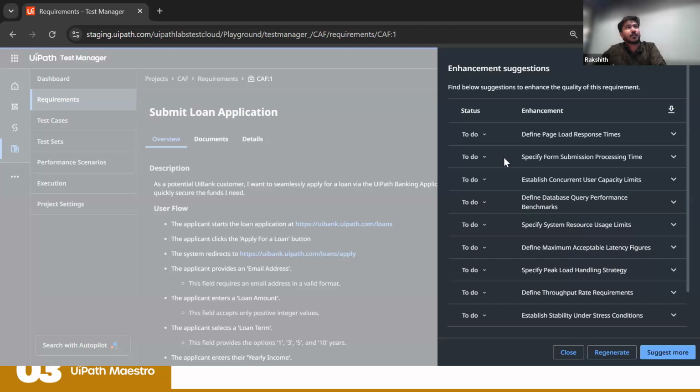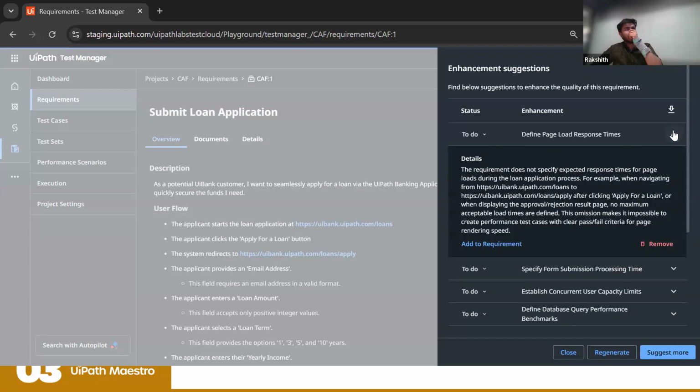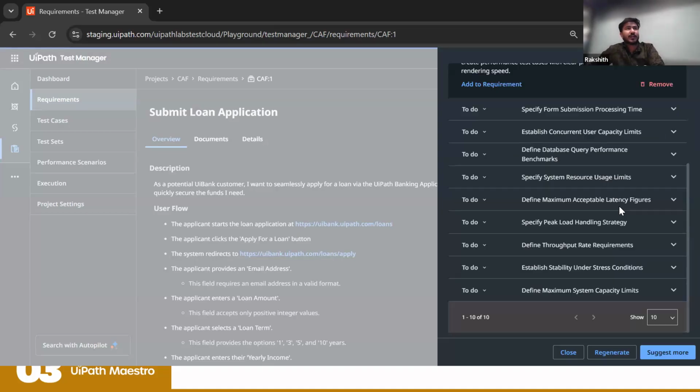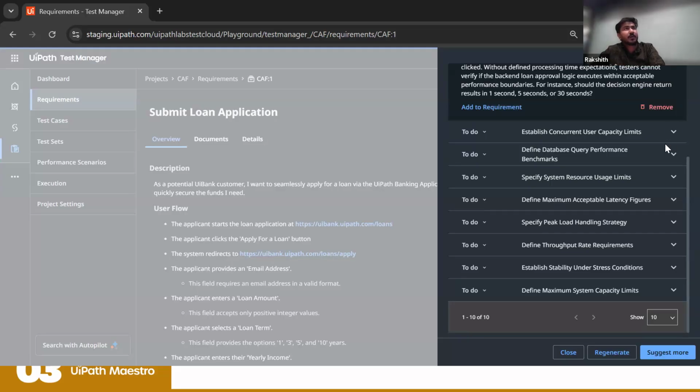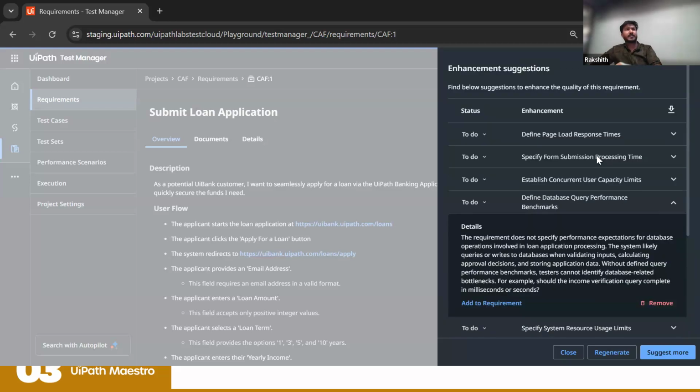As you can see, it just provided some of the enhancements which we can make. It is telling us to define the page load response time. Here they are mentioning that the requirement does not specify any expected response time for the page loads. So yes, from the performance standpoint, this is what I needed. Or else, you can specify the submission processing time, or if you want to use any defined database query benchmarks and all, you can see all the details will be provided.